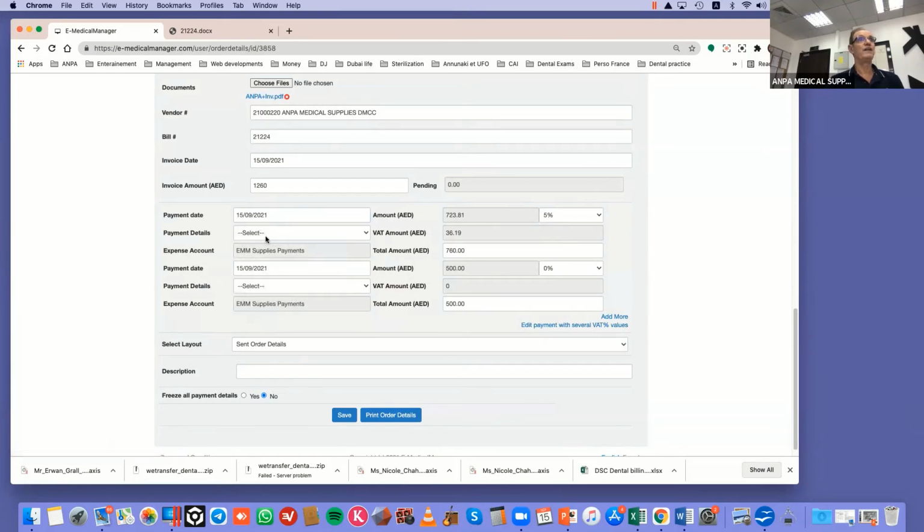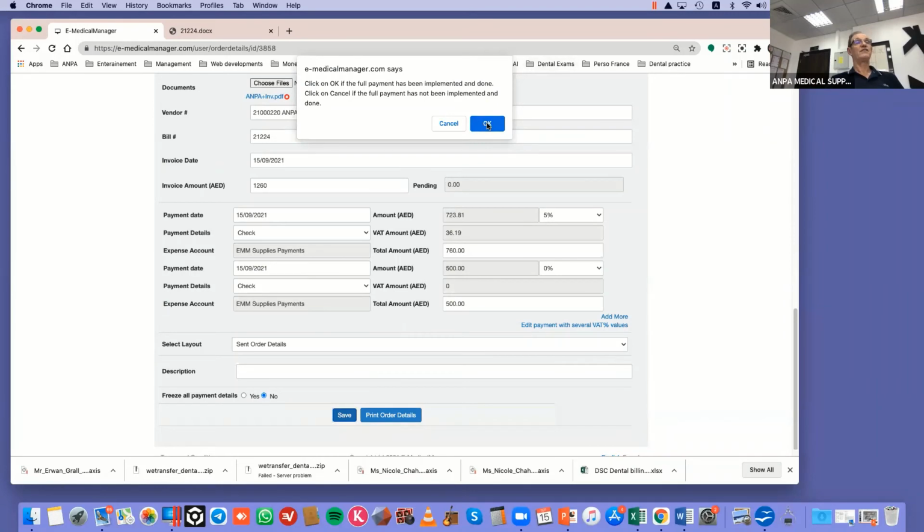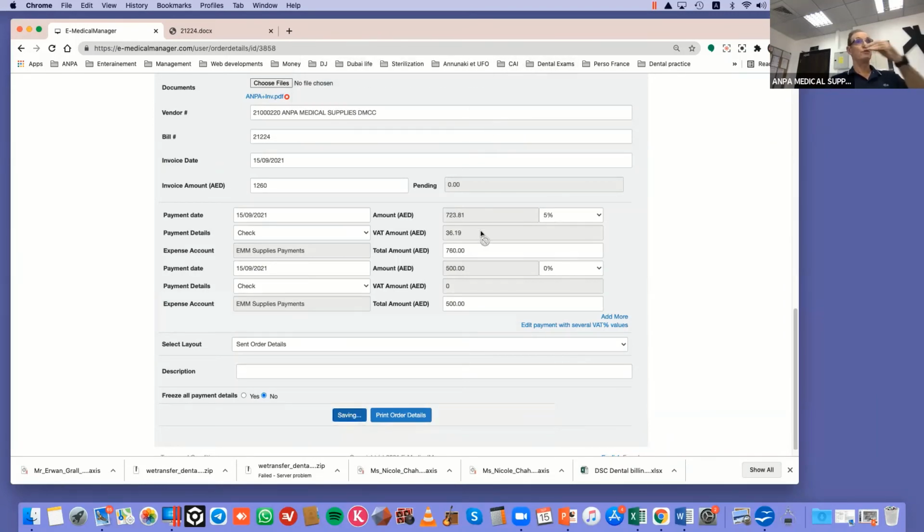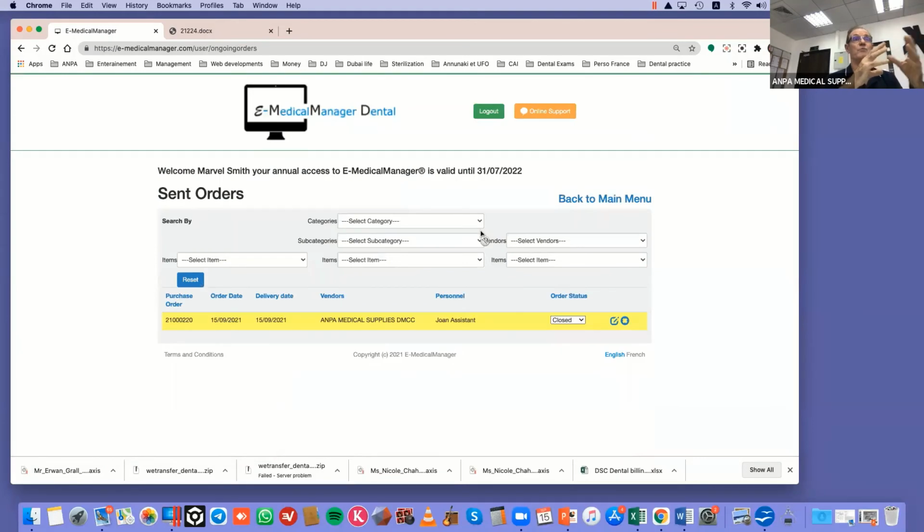We pay today. The payment is done by check. It's done. We can save that now. It's fully paid. Yes. If you want to pay in stages, you pay step by step. I can show you that. We can pay different VATs on the same invoice. We can pay by step.